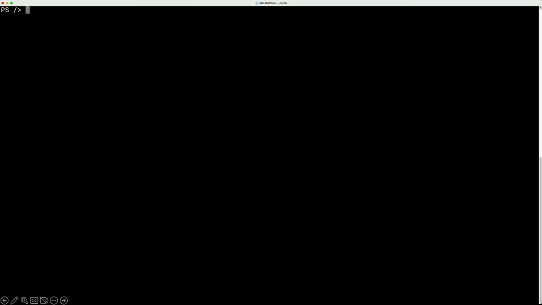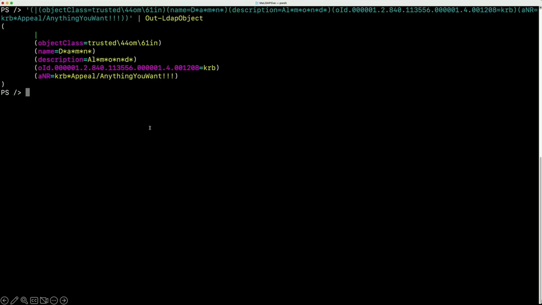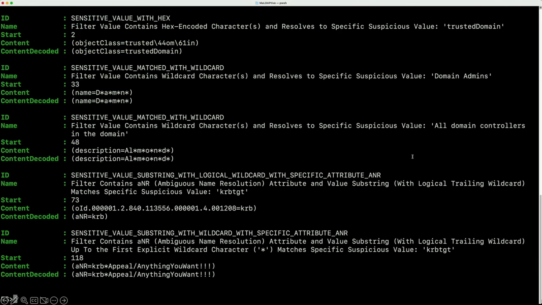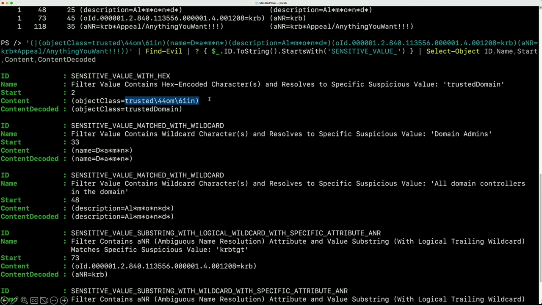The last parsing example is looking for some actually kind of crazy stuff. So decoding hex characters in this first example, that's easy sauce. So this is trusted domain, easy detection. But when it's things like wildcards, they're actually missing characters. So we can't precisely say what the person was looking for.